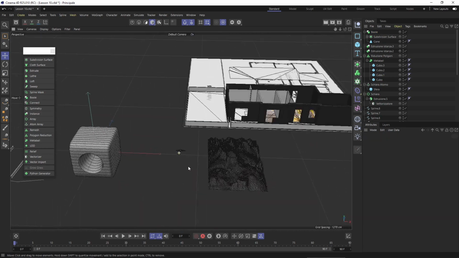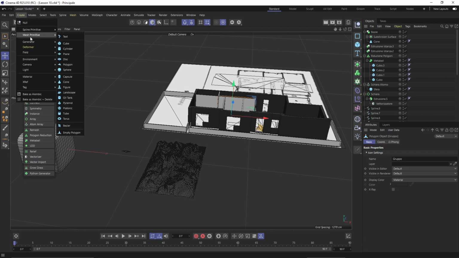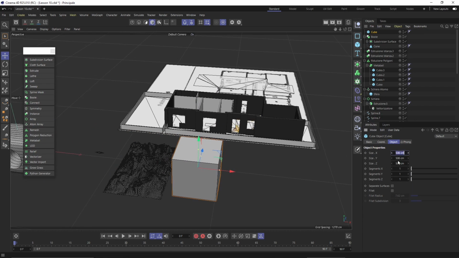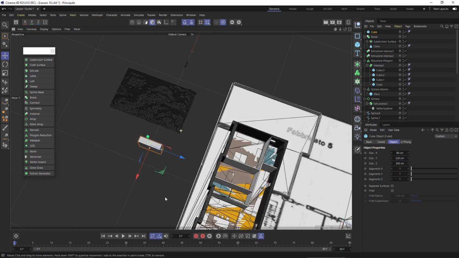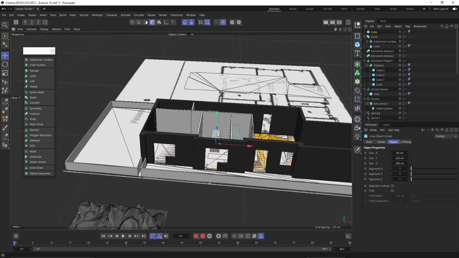Now I want to show you how to create a door. If you work in scale, it's pretty easy, because all you need to do is create, for example, a cube, and scale it with the correct measures. So I'm going to say it's going to be 80 centimeters wide and 220 centimeters high, and the depth doesn't matter here, but let's say 300.